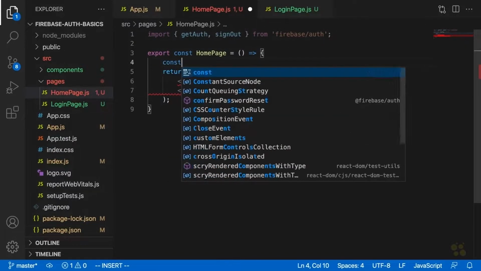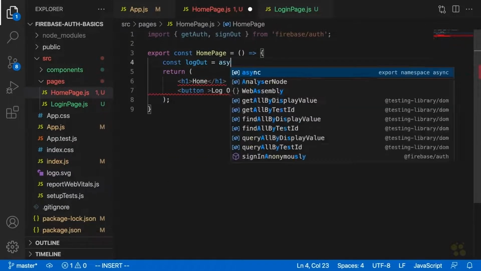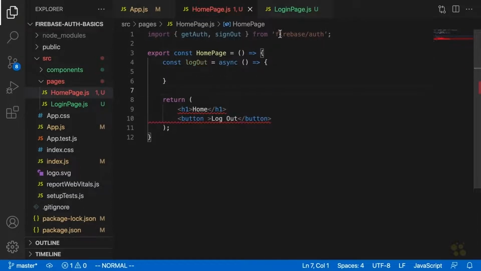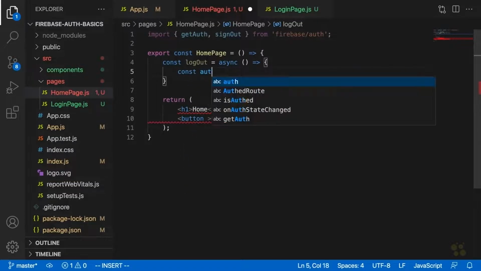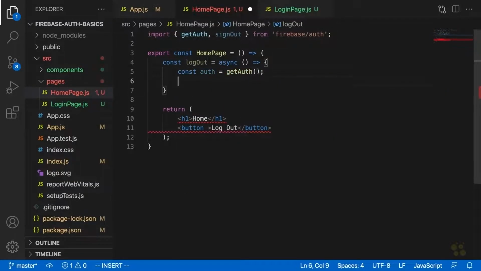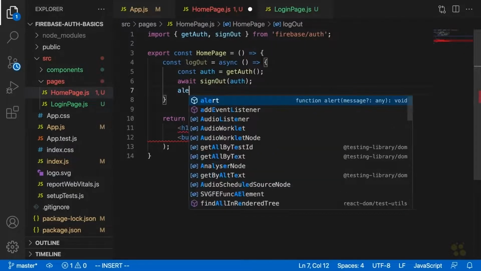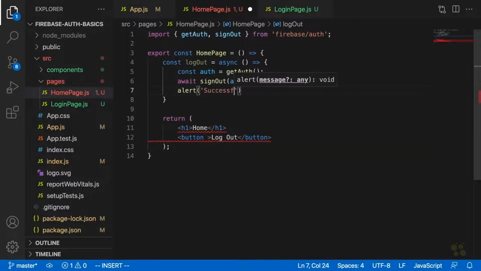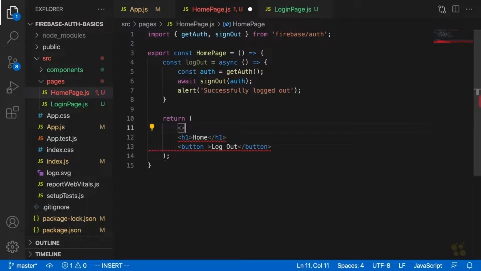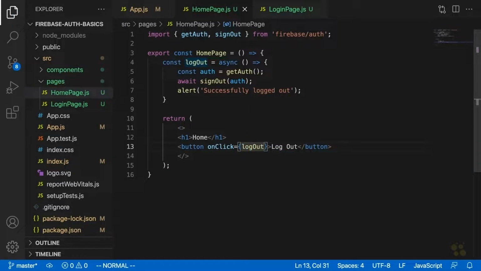Okay, and we're going to basically create a function here called logout. It's going to be an async function that will basically call this signOut function for us. So what we're going to do inside of here, we're going to say const auth equals getAuth. We're going to say await signOut and pass auth as an argument. And then we're just going to display an alert that says something like "successfully logged out." Okay, and then we just need to wrap these in a React fragment to make React happy with our syntax, and we'll have the button call this logout function by saying onClick equals logout. And that should be our logout button.